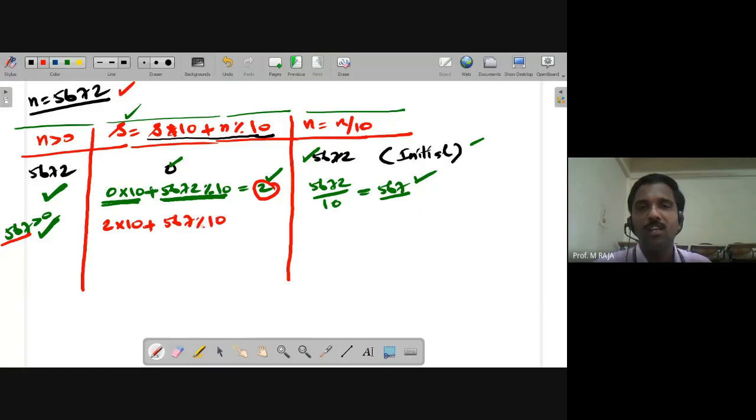567 modulus 10. This is 20. Here the remainder is 7. 20 plus 7, 27 is updated in the variable S.